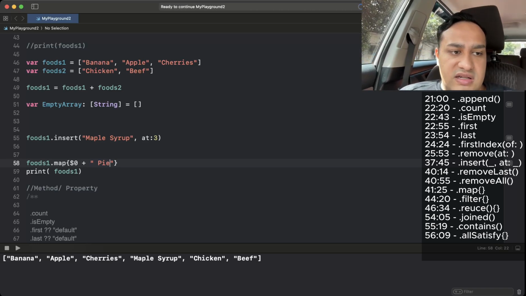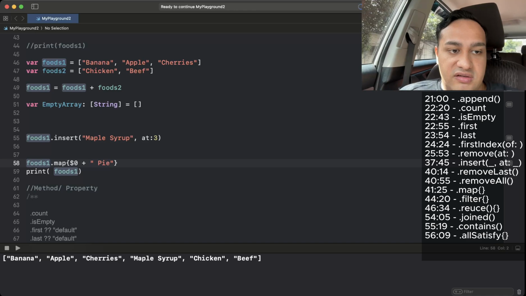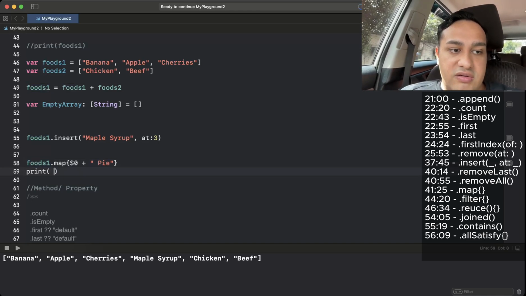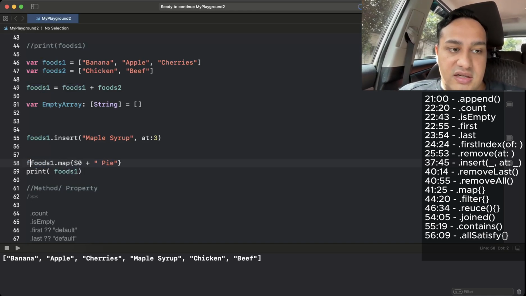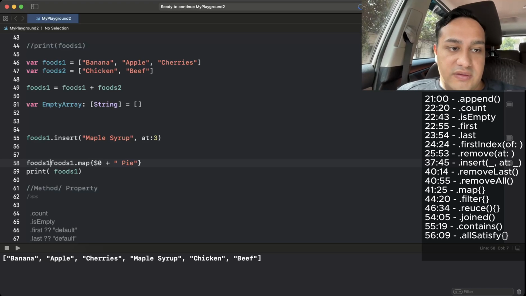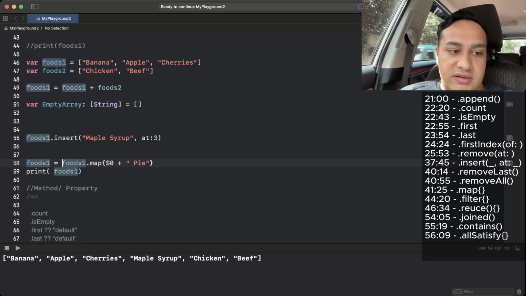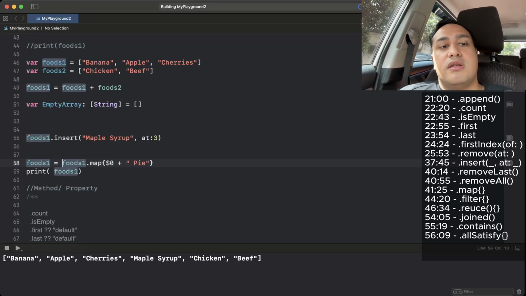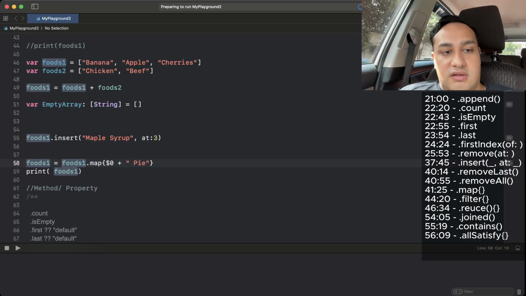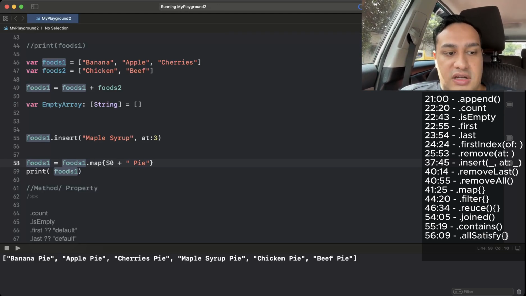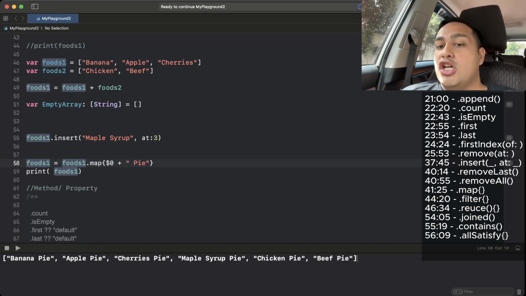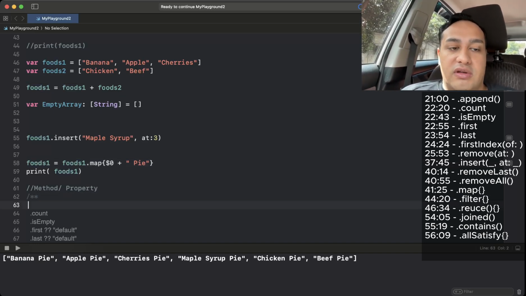Oh, because isn't it printing? Is there a way to print it in here to actually get it? Because it's not even equaling it. Oh my god. Foods 1 equals foods 1 dot map. Please change it. There we got the banana pie, apple pie, cherries pie, maple syrup pie, chicken pie, and a beef pie. I'm sure the other things were working as well. I just wasn't equaling it.